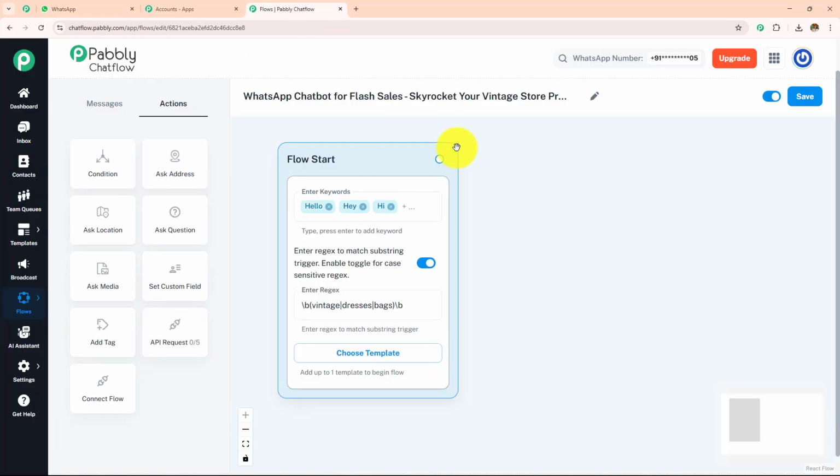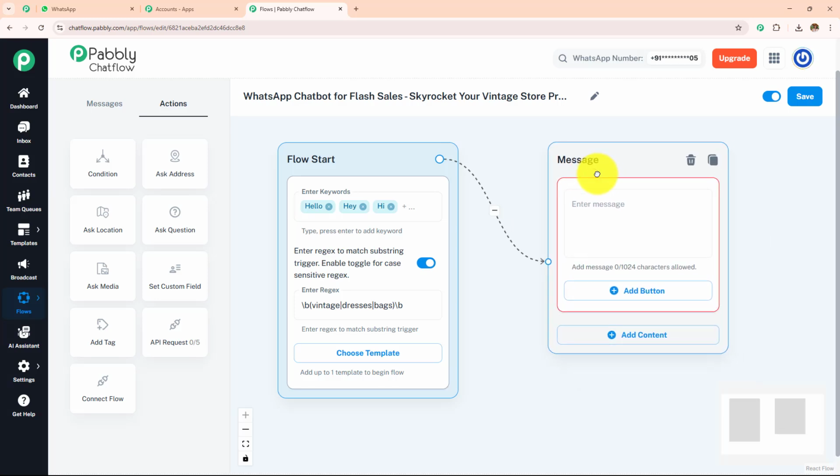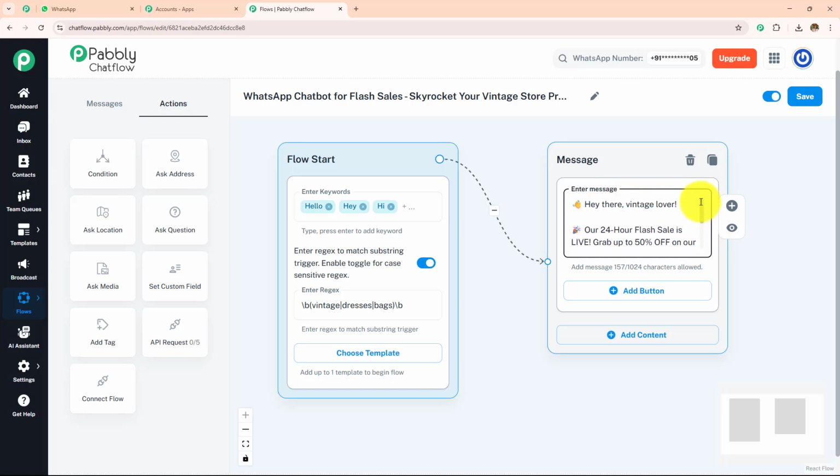For that, I'm going to open my Chatflow. I'm going to click on this circle, drag and drop this circle, and then I have to select my content type. Here I have already explained all the content types. I'm going to select this as text plus button, as I'm just going to send the message as soon as the chatbot got triggered. So I'm going to enter my message here: hey there, vintage lover, our 24-hour flash sale is live.